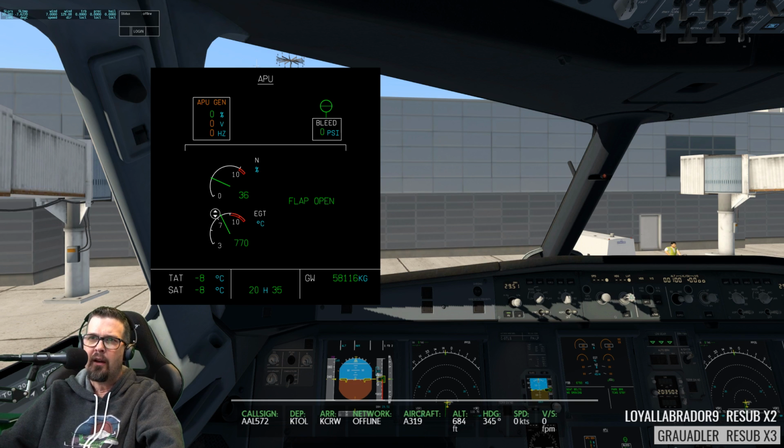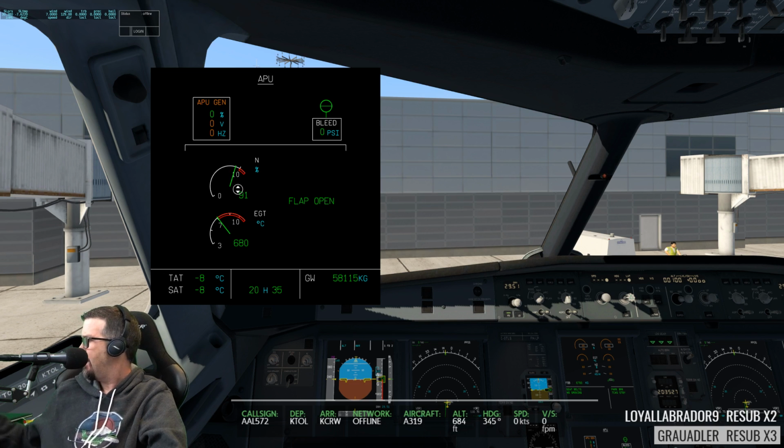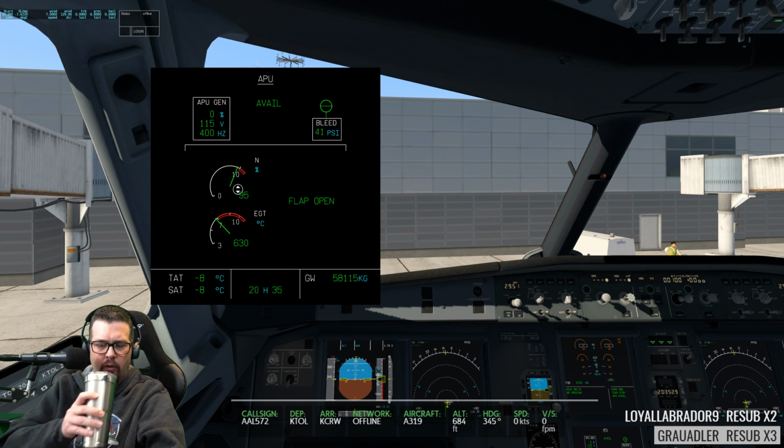All right, APU kicking on. EGT rise and percentage rising. Look at the outside air temperature. Or sorry, the TAT air temperature, and what's the SAT temperature, I wonder? Don't know. Let that APU settle. Coffee's on the checklist.